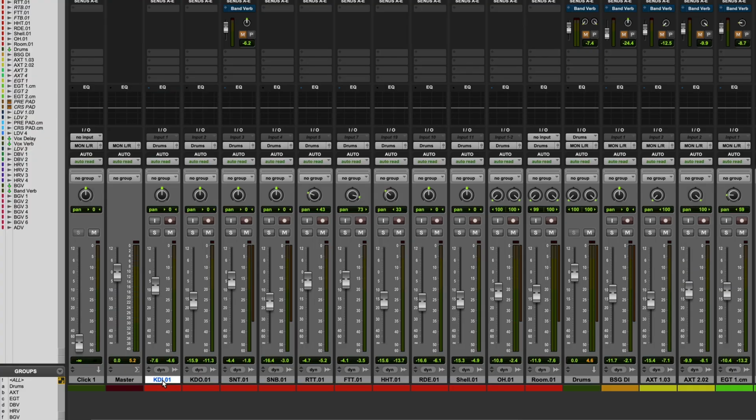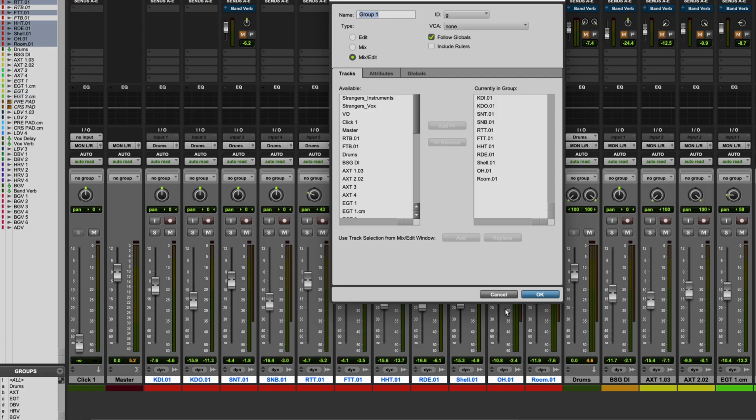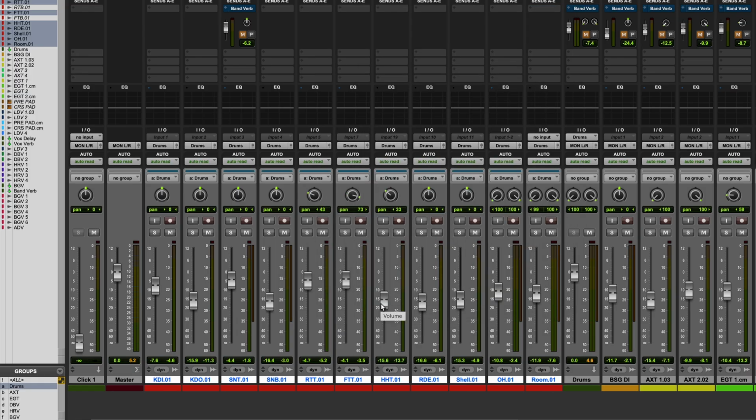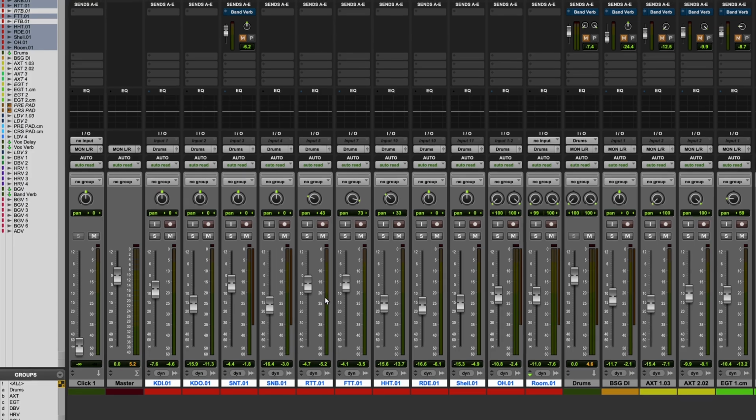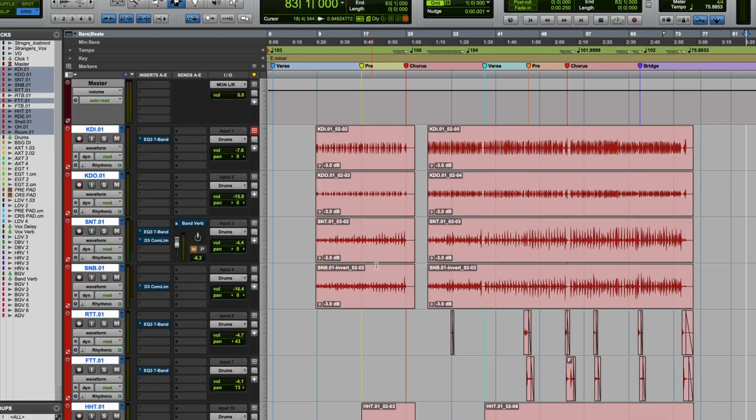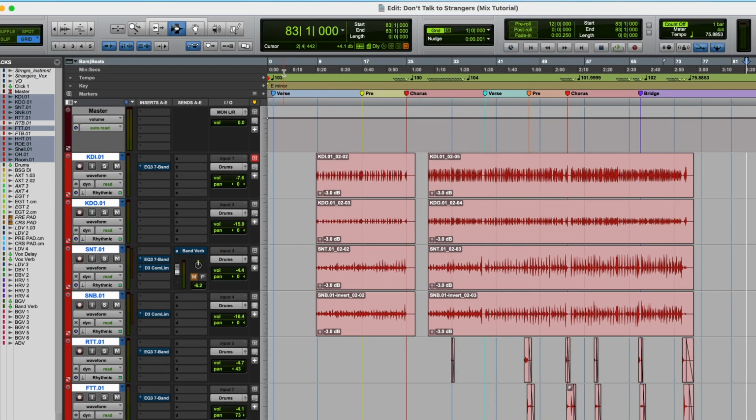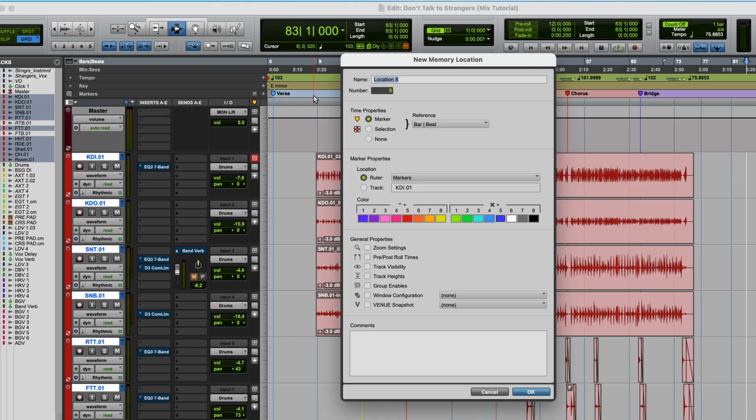Create groups for similar tracks. For example, select all drum tracks, press Command G, and name the group drums. This lets you adjust their volume together. Here's how you turn it off. Create memory locations to easily jump between sections. Go to the edit window and play your song from the top. As you get to each section, Control-click the marker lane in the appropriate spot and name the section.